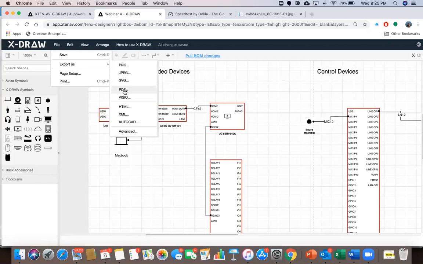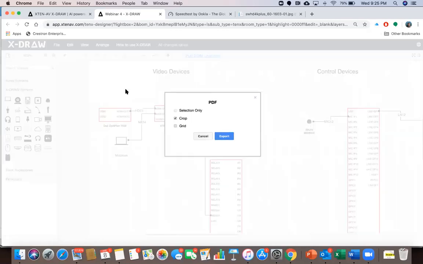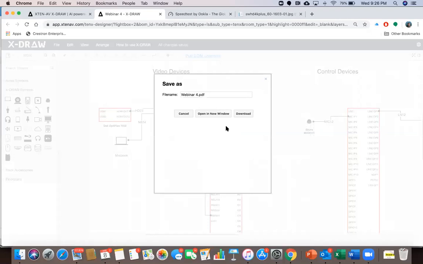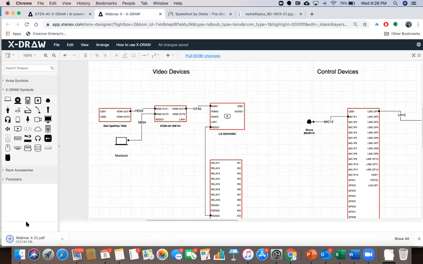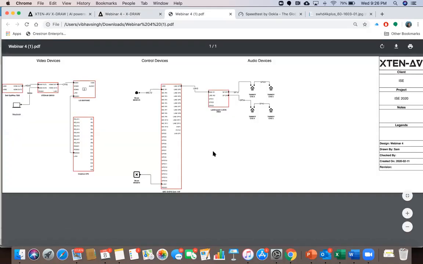So let's say I want to do it in PDF. Once you select PDF, PNG, or any other format, it's giving you three options: selection only, crop, or grid. Now if you do crop, it will do your whole drawing as it is in a PDF without taking into consideration the page size. It will look for all the objects in the drawing, and it will create a PDF. It will look something like that.